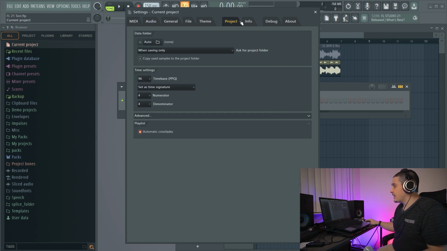Project General Settings page is where we'll start. They added a copy used samples to the project folder. Now, this is very similar to doing a zipped file export. How you'll have your project and then you'll have the samples used. The difference is this is not zipped. This is just organizing wherever your project folder is, all of your samples within that folder.